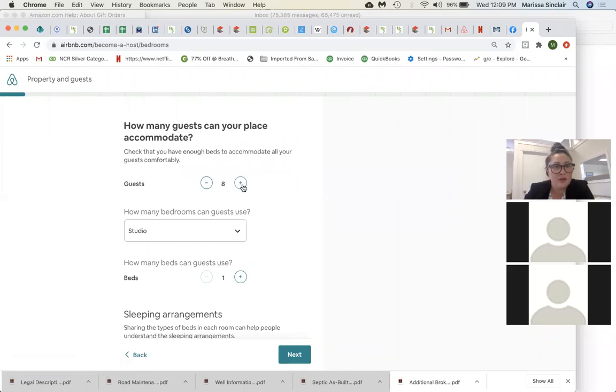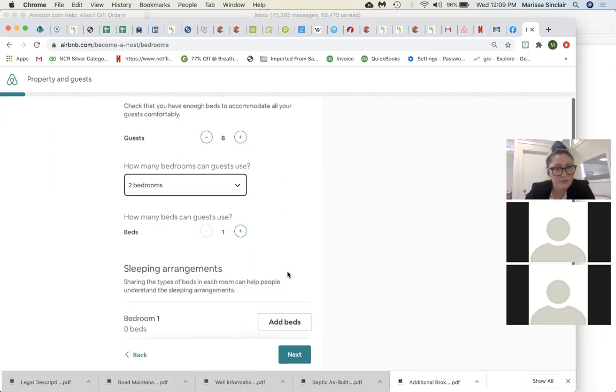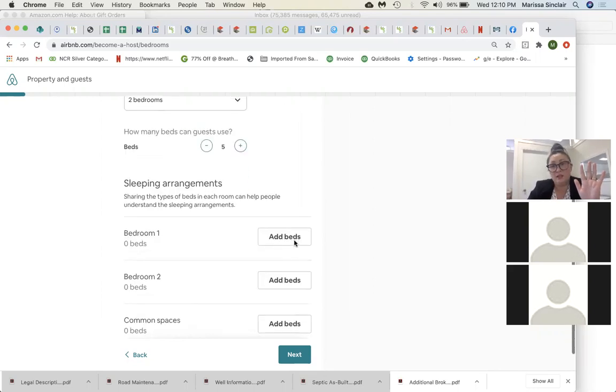How many guests can you accommodate? We said 8. How many bedrooms can guests use? There are 2 bedrooms in this. How many beds can guests use? So I have a queen, 2 singles, and 2 other queens, so that's 5. 1, 2, 3, 4, 5. Now that is including my couches that are pull-outs.